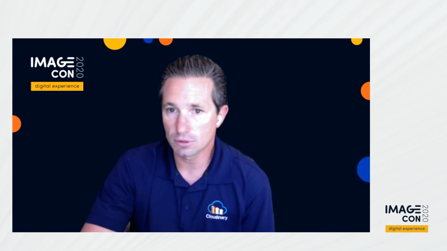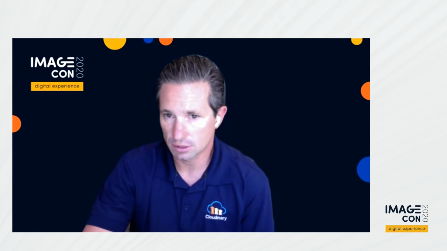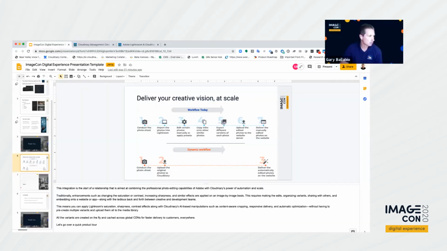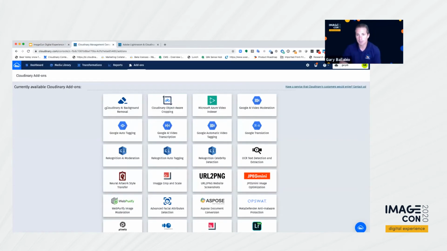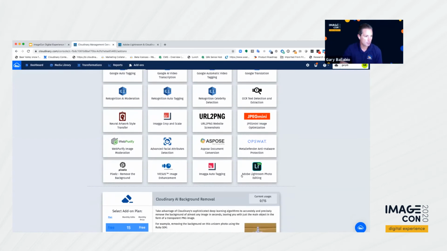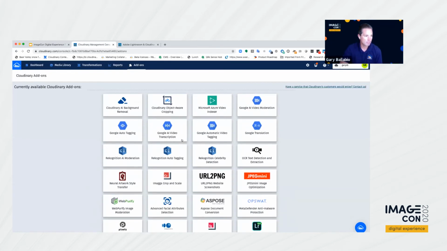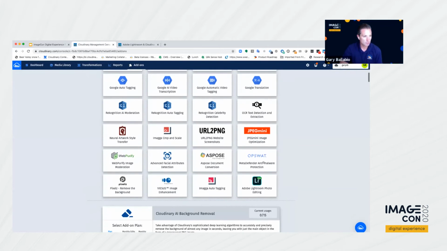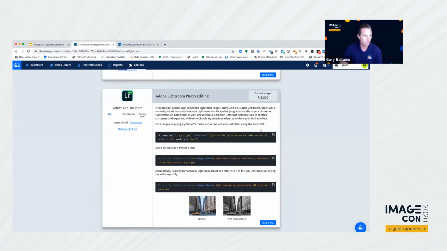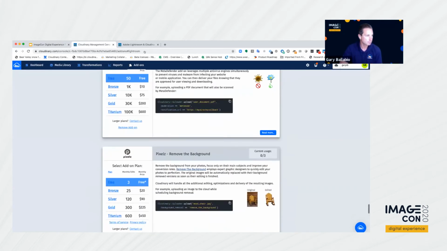So I will share my screen here. Just first off, the add-on is going to be available on Cloudinary's add-on page. So this is the add-on page here. You'll see an Adobe Lightroom icon somewhere on this page, likely available towards the top once it actually moves into production. And so you would basically click on that, and then this is where you would sign up for the service, like any other Cloudinary add-on.